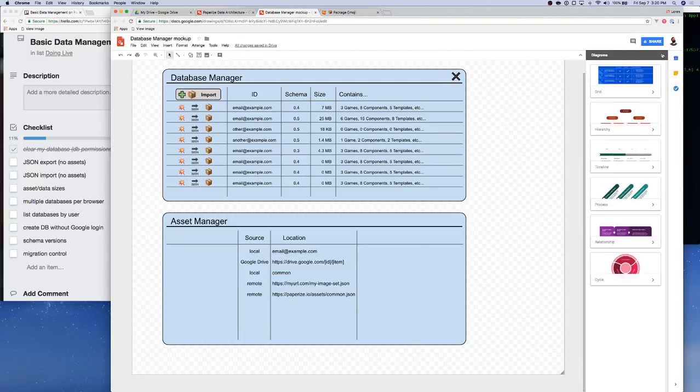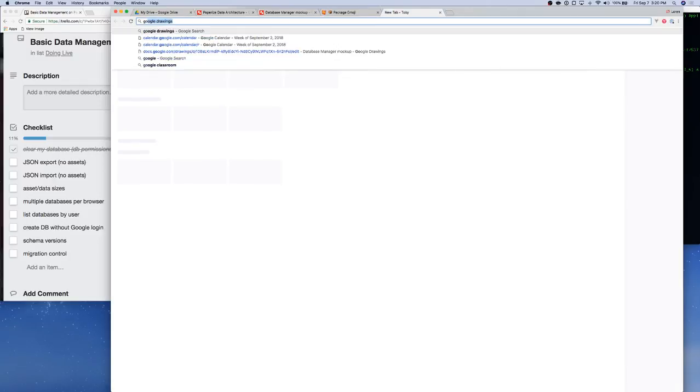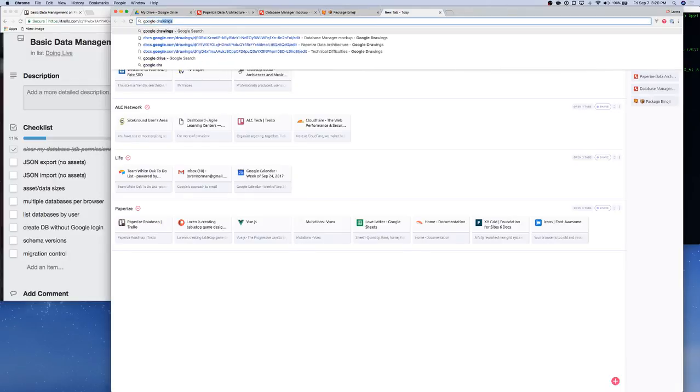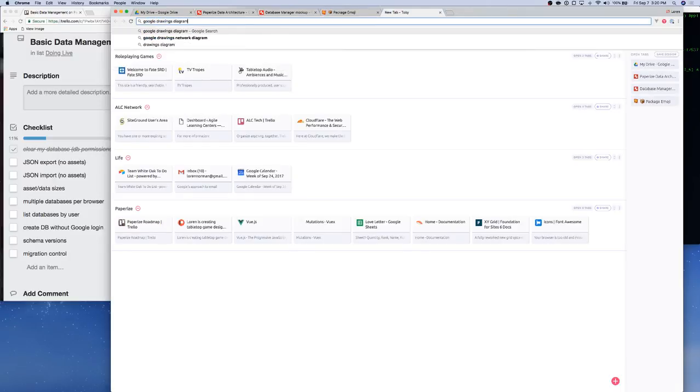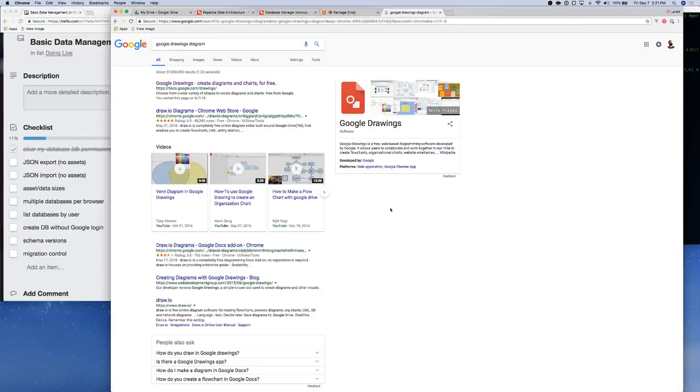Wow, I got sidetracked because that is awesome. Diagram, yeah, it's just this weird hidden feature right here. I'm just gonna Google it real quick and see what I come up with.